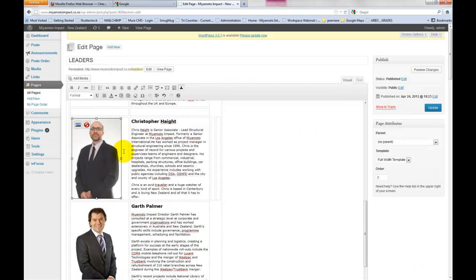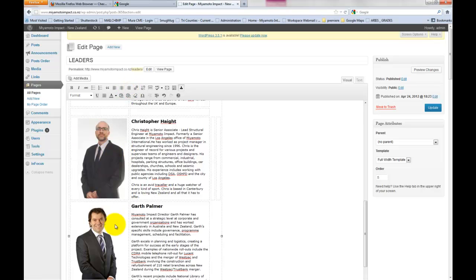Now, this image has been inserted into the page in the correct area. If we want to right justify it, we can. We notice that these are not, so we're going to keep it consistent. Now we simply click the Update button, and the page is live.